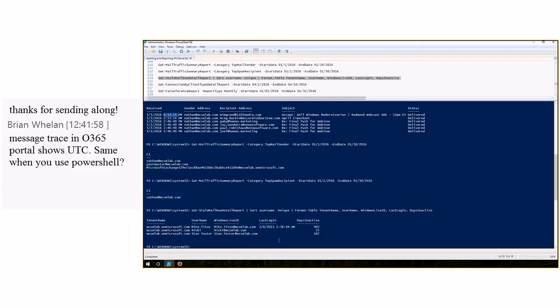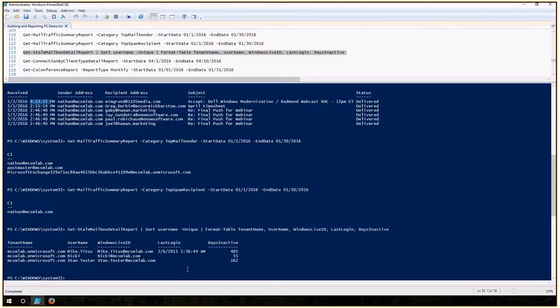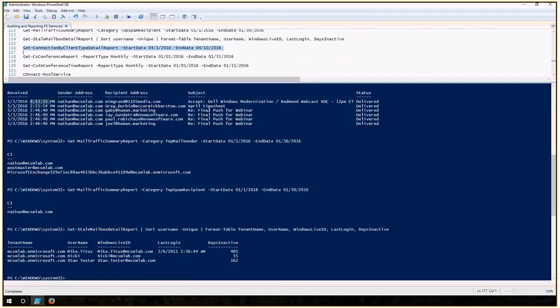So those are stale mailboxes. These are people that have licenses. They have mailboxes in Office 365. They're not logging in. Might be useful information, especially if you have a larger tenant and you need to reclaim some licenses instead of wasting them on people that aren't logging in.